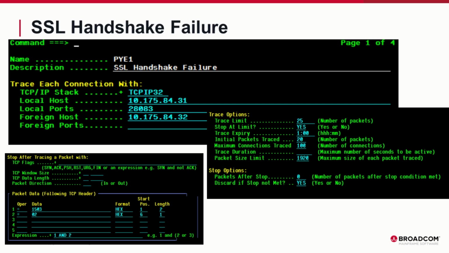A packet containing a value of 1503 in hex at the first character position in the packet data and a value of 02 in hex at character position 6 is what we're filtering on. That's kind of the snapshot of what a handshake failure looks like. We've included the logic expression 1 and 2, meaning that if both of these attributes are seen in the same packet, we'll stop the trace instance.